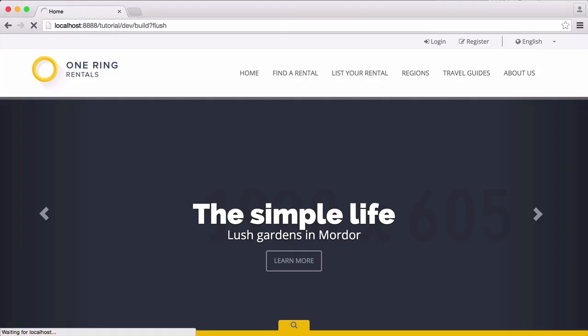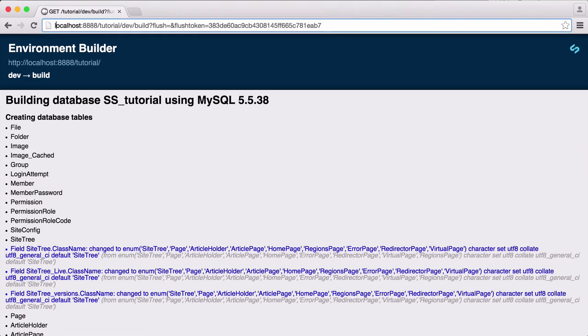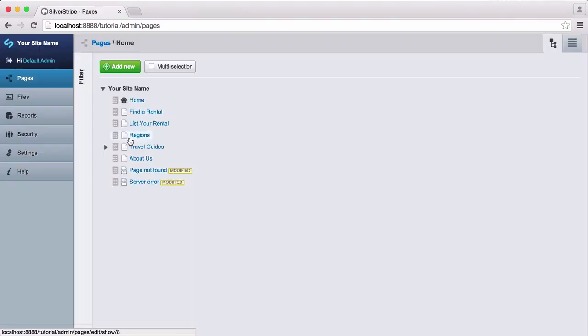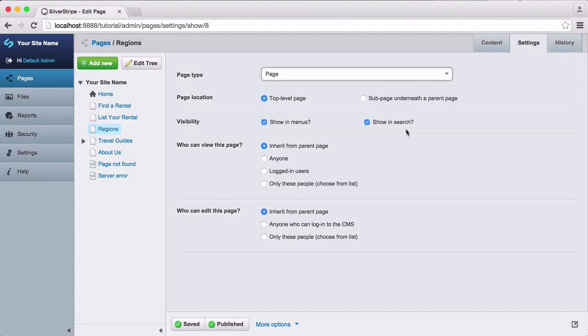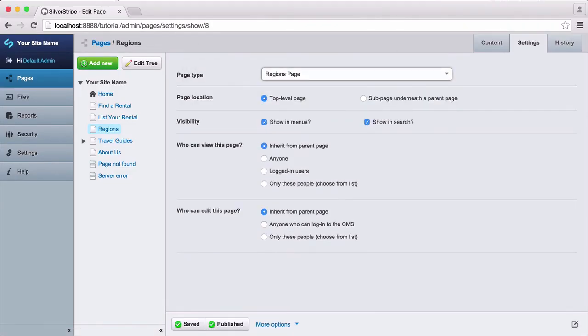Now we'll run dev build ?flush and see that we get a new page type. And once that's finished, we'll go into the CMS, we'll find the regions page and just go into settings and change the page type to regions page. Now, if we go back to the website and click on regions, we should now see the new layout.